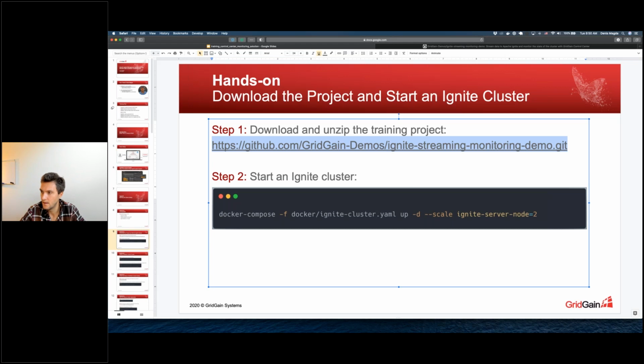Yeah, so in the GoToWebinar control panel, there should be a chat window, Richard. If you open it up, you should see both the GitHub link and the Docker Compose command that Denis had posted. And if you have questions, I believe you need to go to the questions panel and then ask a question.